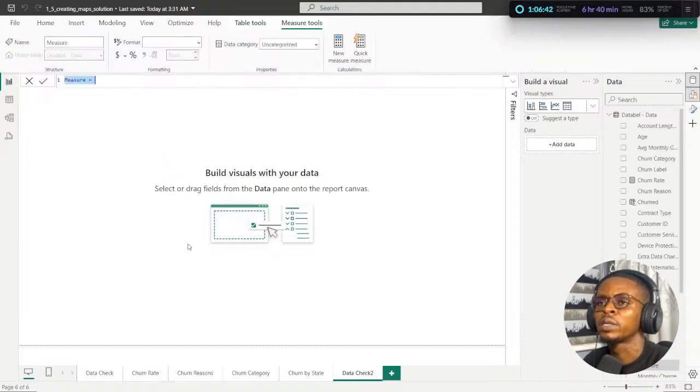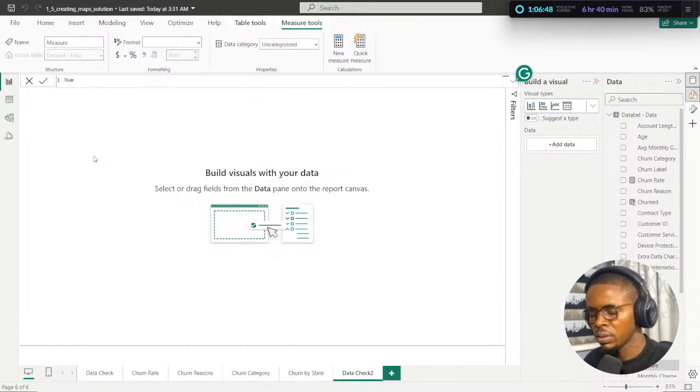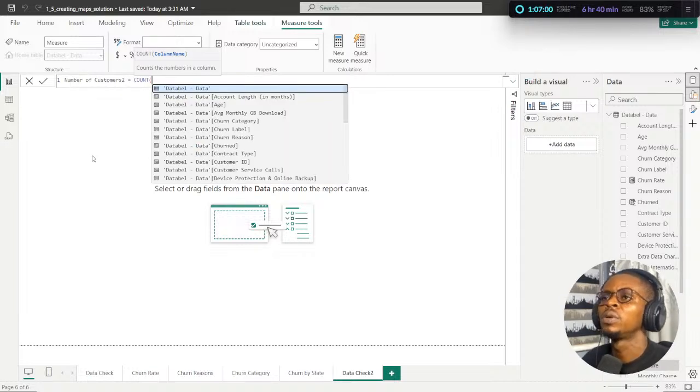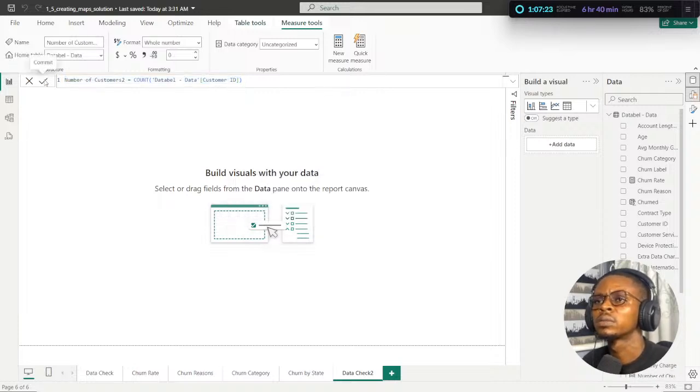The first one I want to check is the number of customers. We're going to call this one number of customers 2, in case that name is already there. I can use the count function to do that. From our metadata, each customer has one row, so we just count the customer ID, because we have the customer ID here. We just count that, then we lock that in.